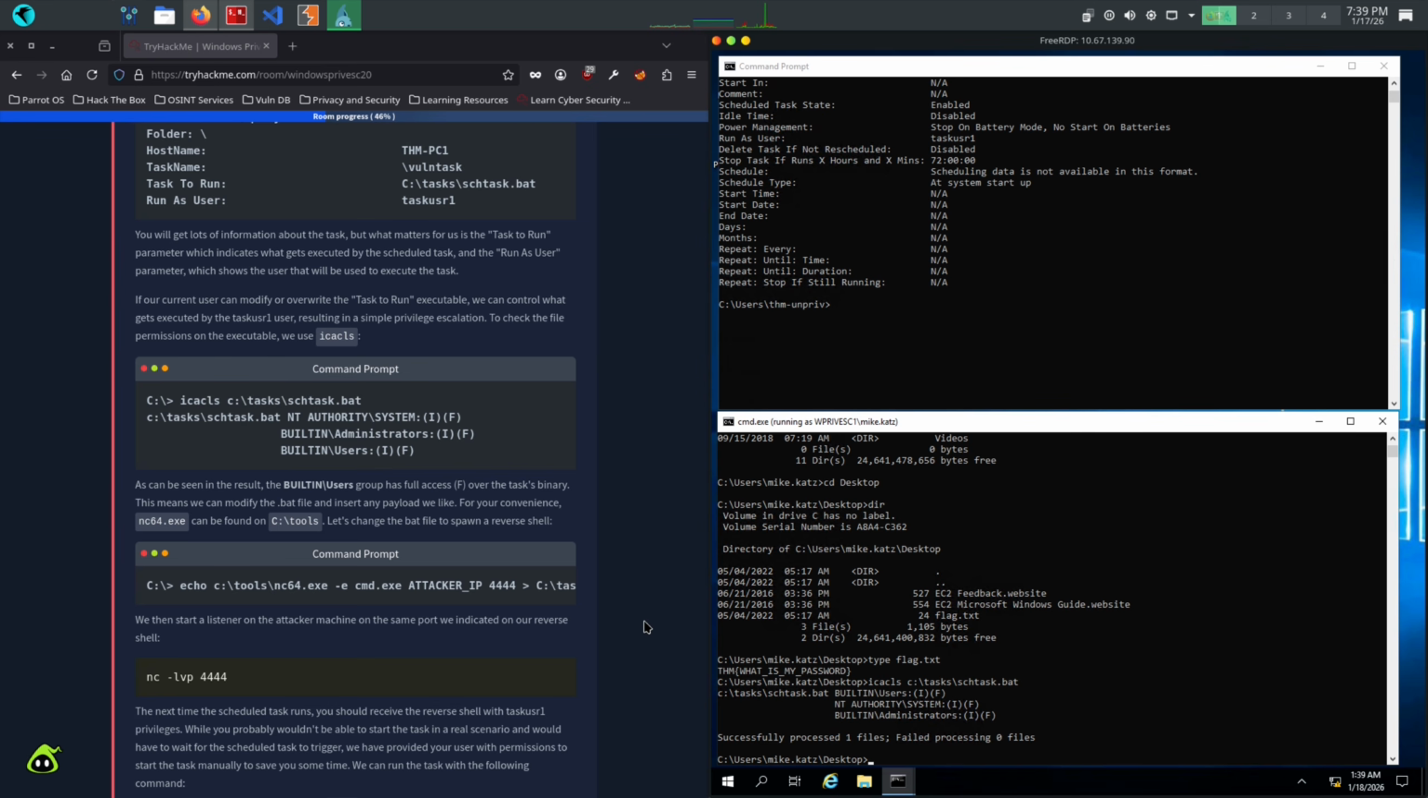As can be seen in the results, the built-in users group has full access over the task's binary. This means we can modify the .bat file and insert the payload we like. For your convenience, nc64.exe can be found in C:\tools. Let's change the bat file to spawn a reverse shell.